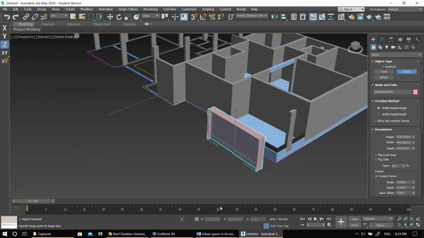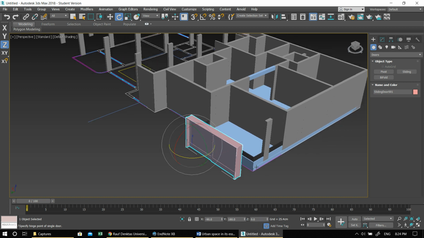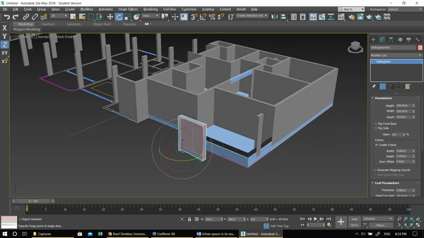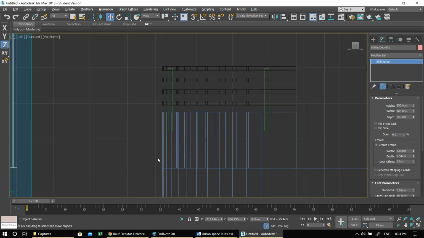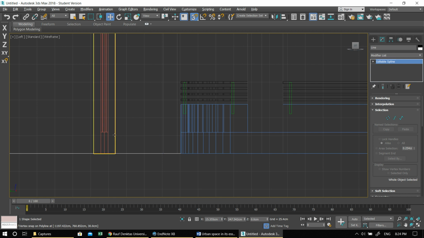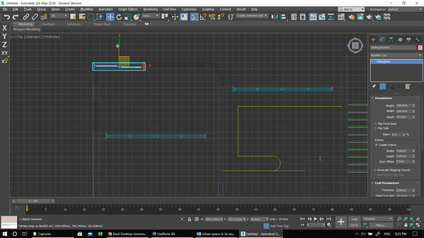Okay, so this is my sliding window. First let me straighten it up. Now I go here, the height 250, the width 200, there are two of those, and the depth, let's go for something a little bit thicker, and then I bring it up. Put it somewhere, snap it to the actual floor, turn the snap off.